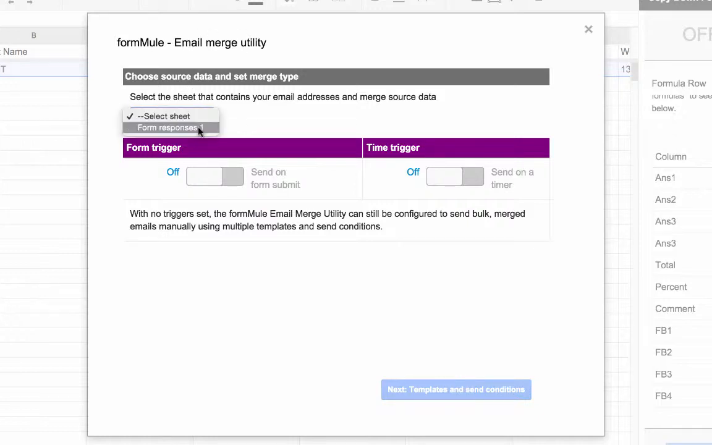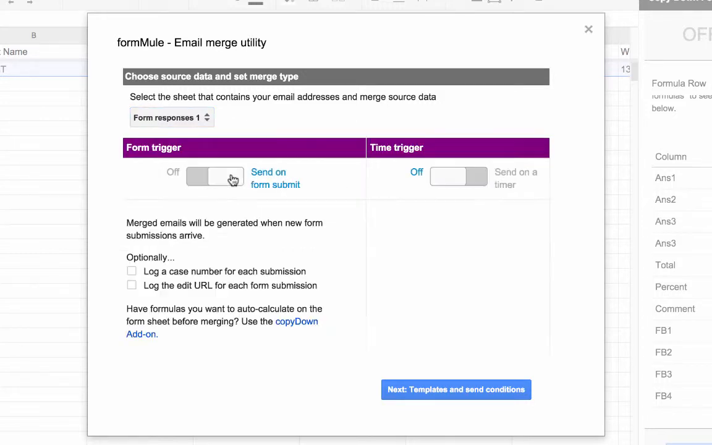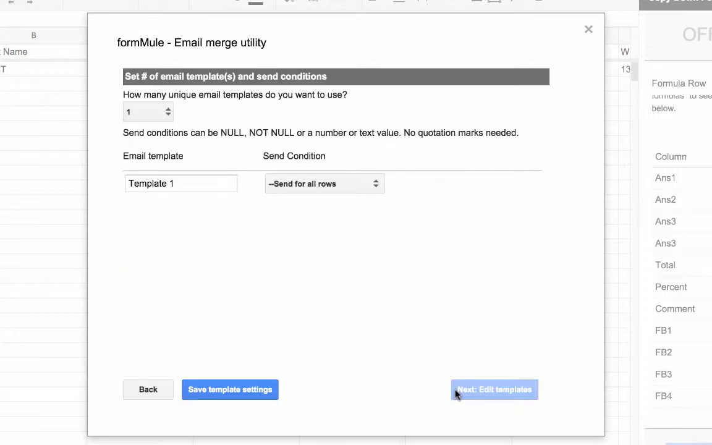It asks for the sheet that it comes from, so it comes from Form Responses 1, because by default when Google Forms sets up a spreadsheet, the first tab is called Form Responses 1. So click on that one. And the trigger, we want it to be whenever a form is submitted. You can do a time trigger if you're doing some other cool stuff, but that's what we want to do. And I want to log a case for each person and go to my templates and settings.